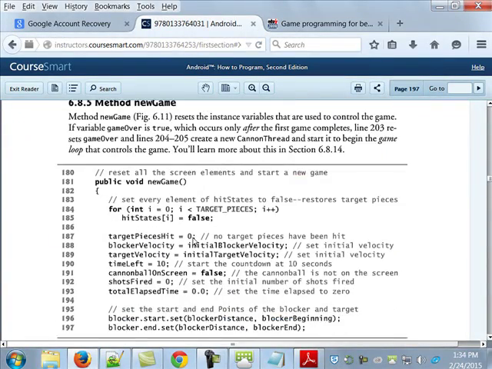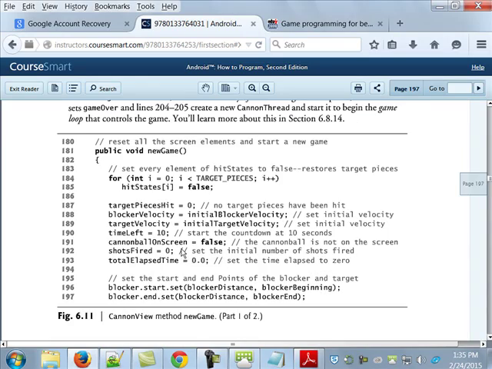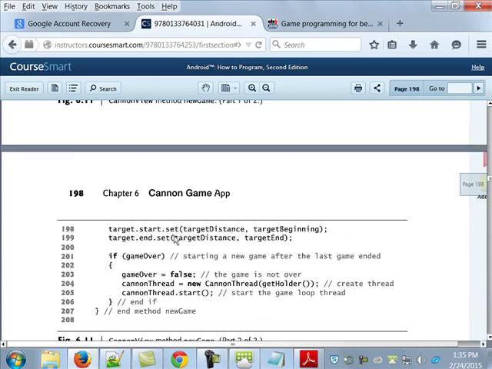The new game, well, by now that kind of stuff should make sense. You've got a new game. Well, what do you have to do? You have to make sure that all your targets are back. You probably want to put the cannon in the middle, wherever you want to put the default place for the blocker to be. Any accumulators that you're figuring out for total shots, etc., all that stuff's got to be reset to 0. Your time's got to be reset to 0, etc. And that's all explained in here.